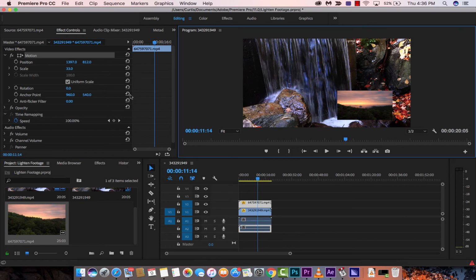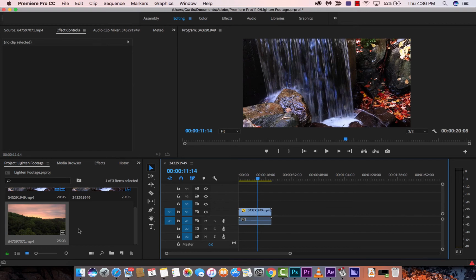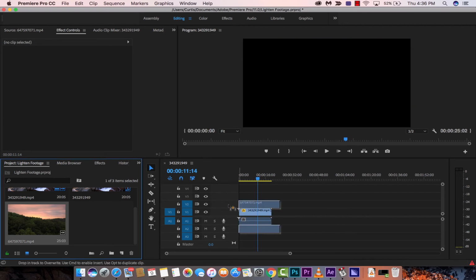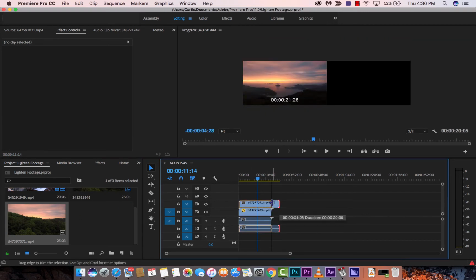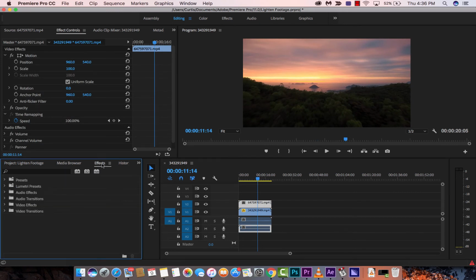Now, this way might work better for some of you guys, depending on the type of footage you want, but really that's all there is to it, guys. Creating picture-in-picture effects is awesome. I'll delete that, and I'll do it one more time just to show you a third style. I'll trim it to the same size. Go picture in picture. So we're going to go to the effects, which is down here.